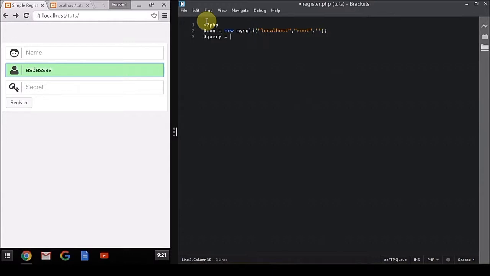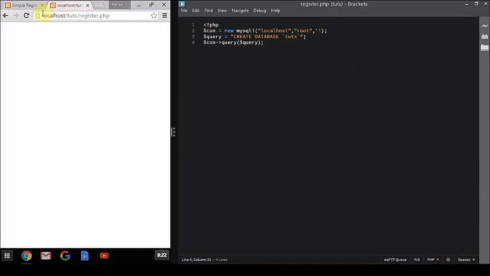Now we're going to write the query for creating a database. So create database tuts. Now let's run this query. $con query and query. Let's reuse the register.php to create the database. Now we have successfully created a database.